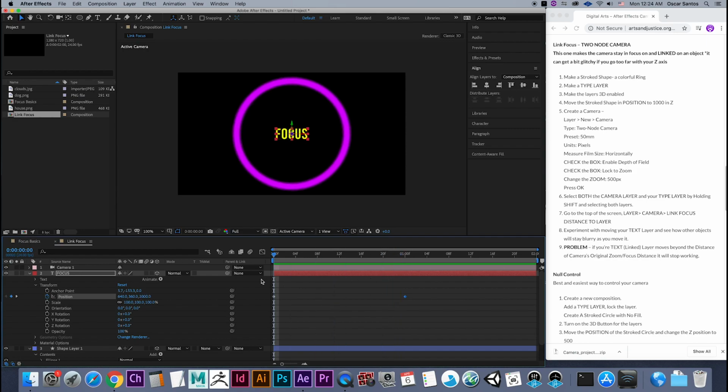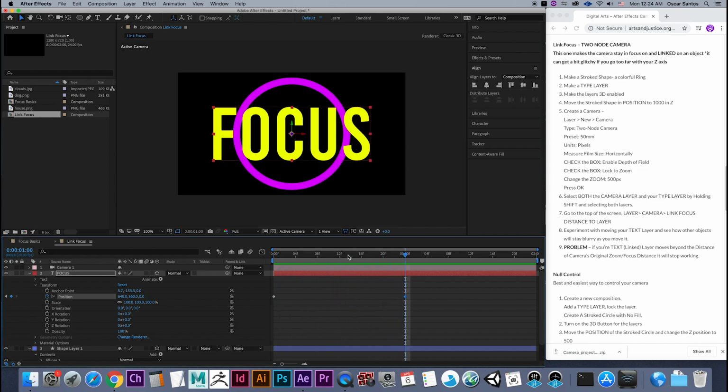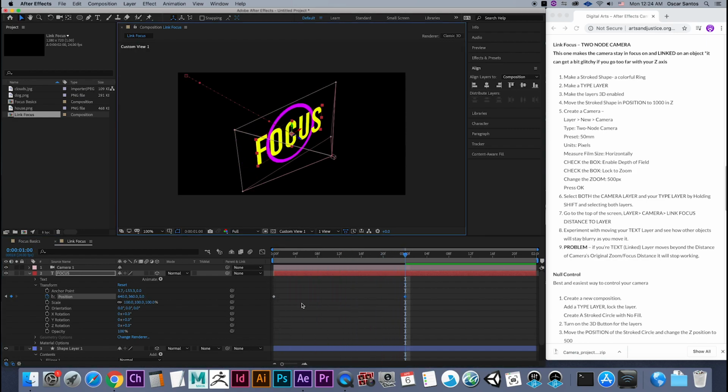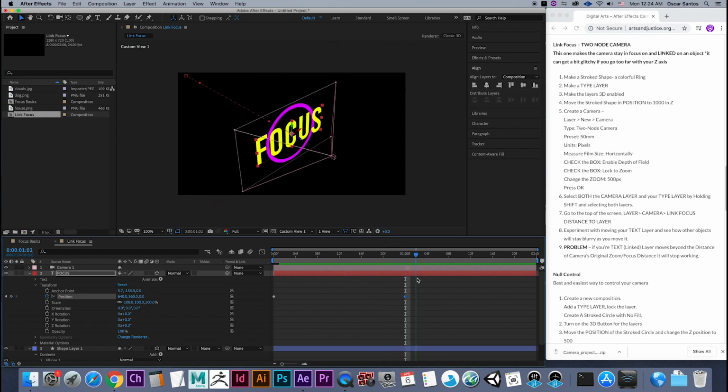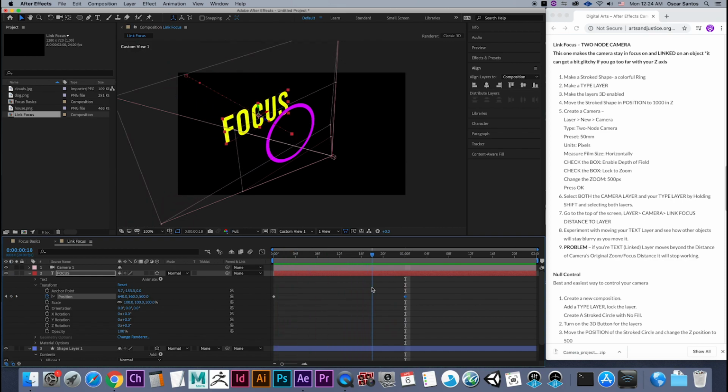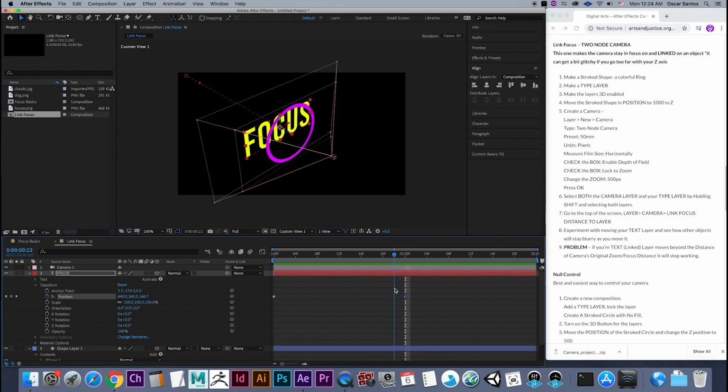Now, why is that happening? That's happening because if we look at this in custom view number 1, the camera is keeping its focus on the layer. And this is one of the cool things that you can do with a two-node camera. The two-node camera can have two things that it's considering: the point of interest and then the camera itself. And obviously you can have a lot more fun with this.